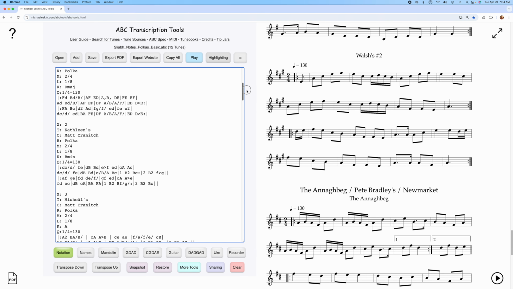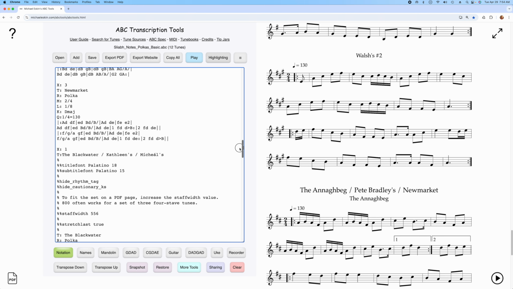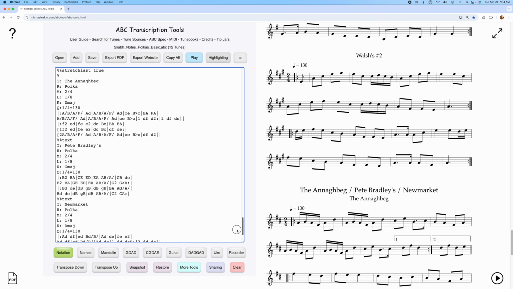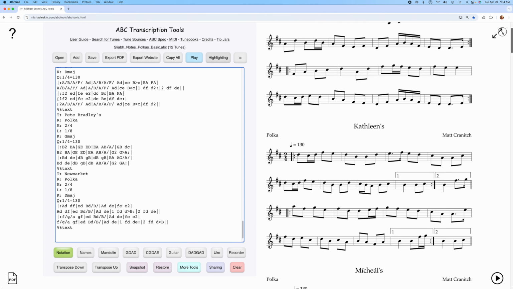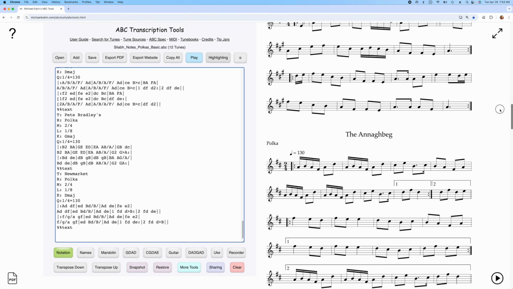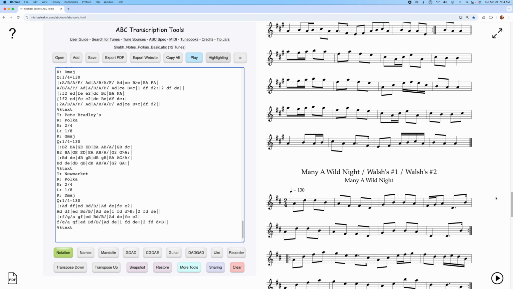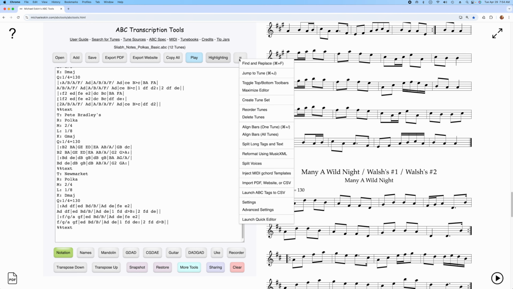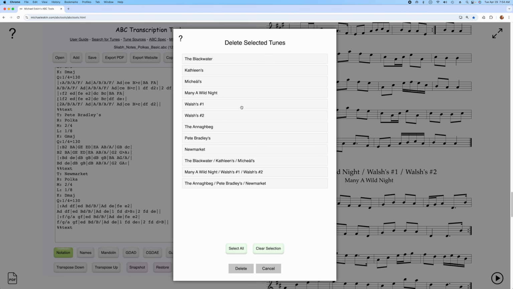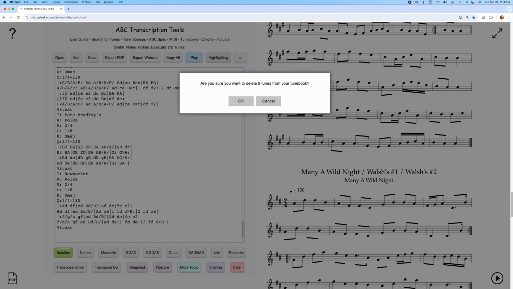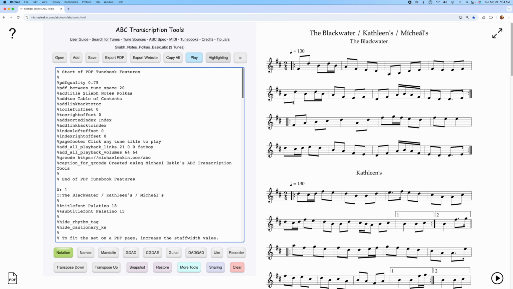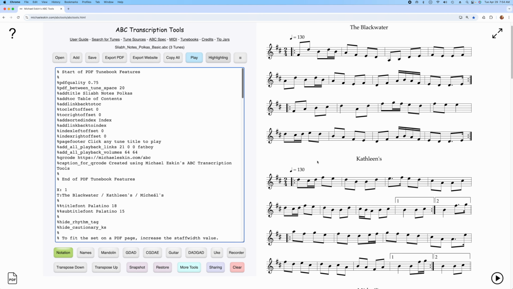So what we have now are the 9 original tunes followed by the 3 sets. And you can see that over here in the notation as well, the 9 individual tunes followed by the 3 sets. So the next step I would do is I would go into Delete Tunes, select all, unhighlight the 3 sets we just created, and click Delete. And that leaves us with just the 3 sets.